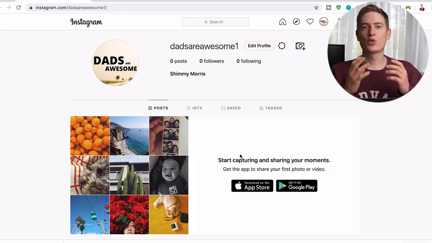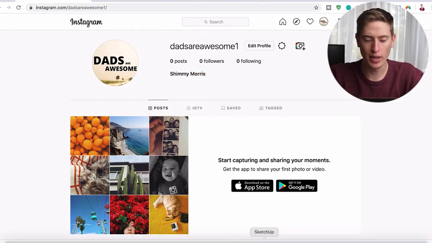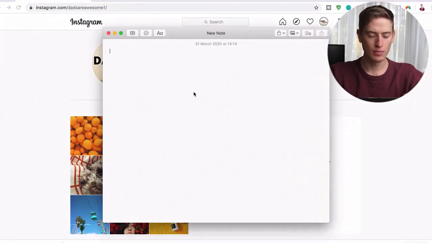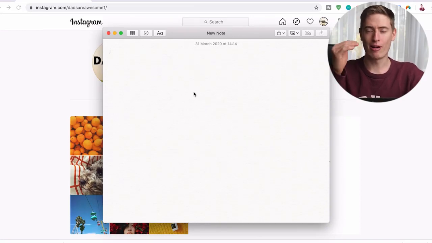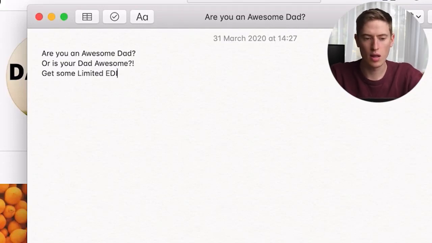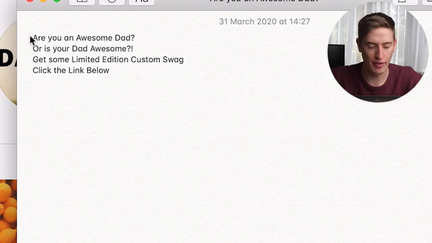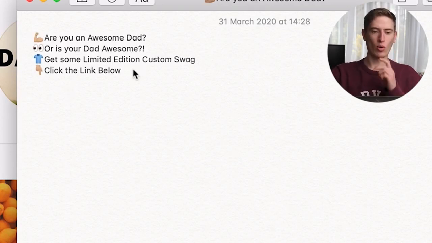Now what you want to do is create the bio. The bio is the thing that goes under my name over there. What we want to do is create the bio in probably a Notes app, just because you can't create a cool bio with paragraphs within Instagram, so you can only do that within the Notes app. So let's have a look at this. Click the link below. Right, now let's add some emojis. Everyone loves a few emojis here and there. So awesome. We want to copy that.